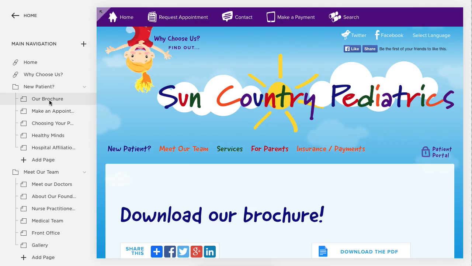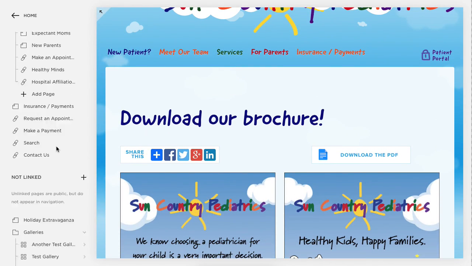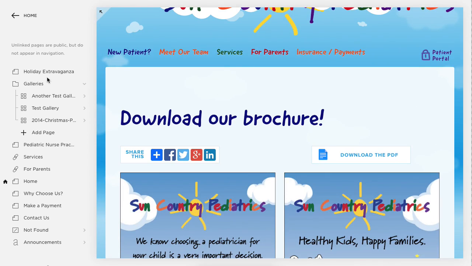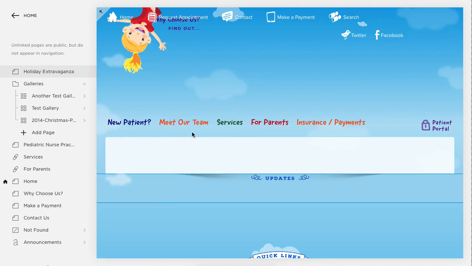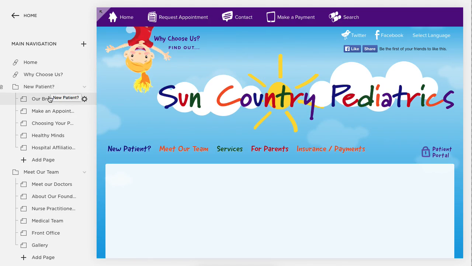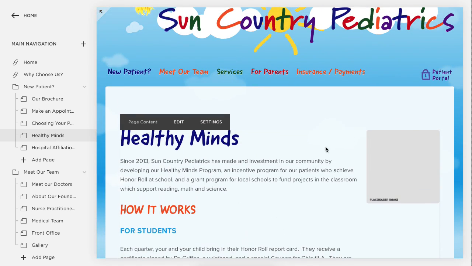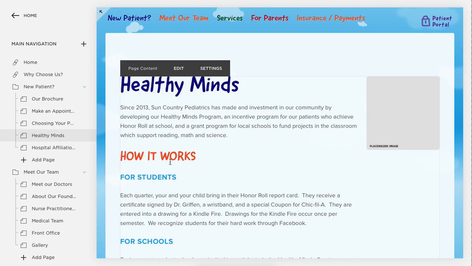So about copying a page. Down here in our not linked section, we have our holiday extravaganza, and it's blank. There's nothing on it. So what we can do is, if we know it's going to be like this Healthy Minds page, which I think is just a basic, full wide page, it's got a header and all this stuff.